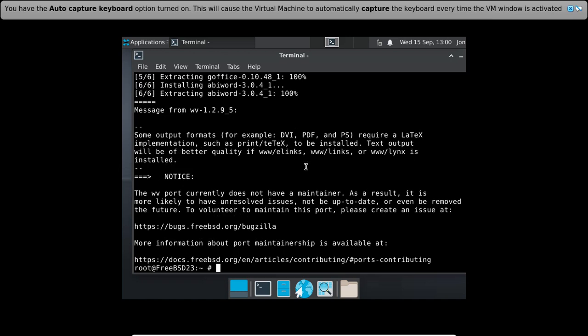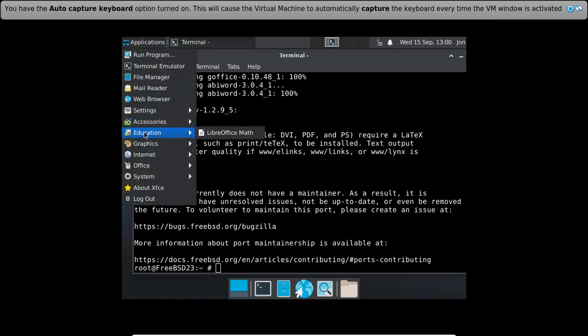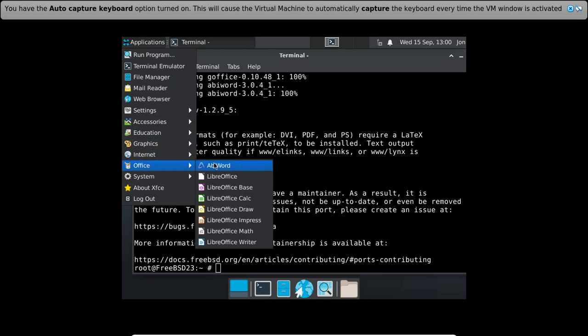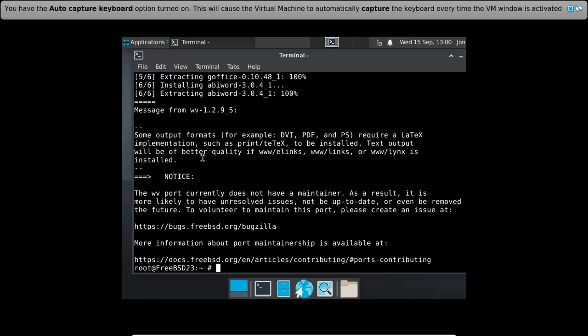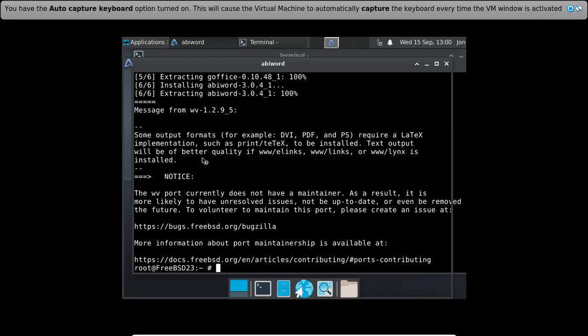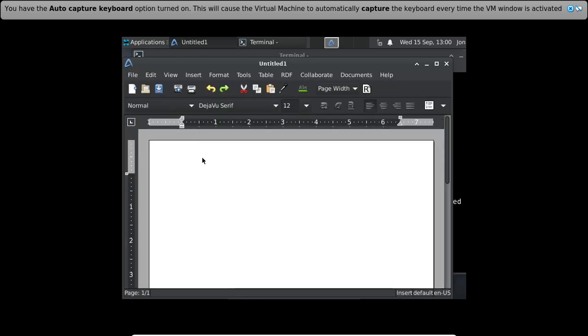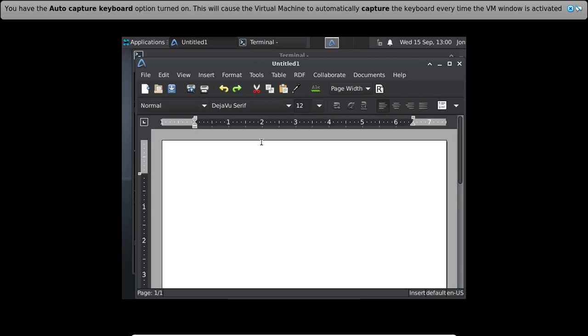Okay, so now if you want to open it, go to Applications, and then we should see Office, right? And then I have AbiWord. I never actually tried AbiWord before, it's brand new to me. So that's basically how to open it. It looks very good, and it looks like it can run on very old hardware in fact. That's actually pretty good though.